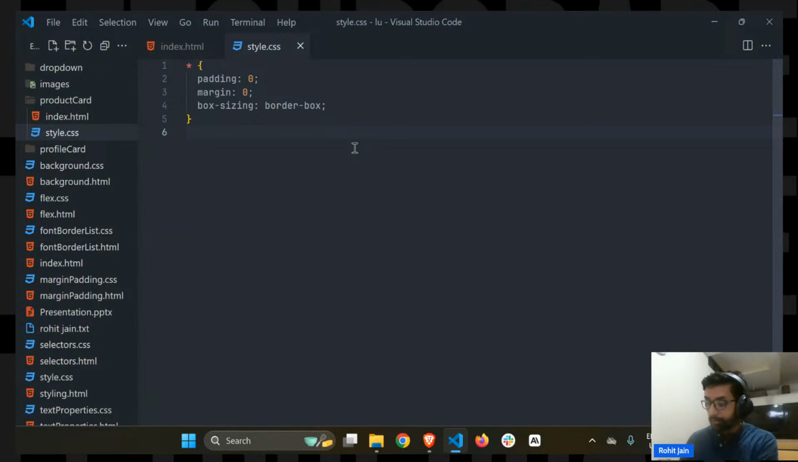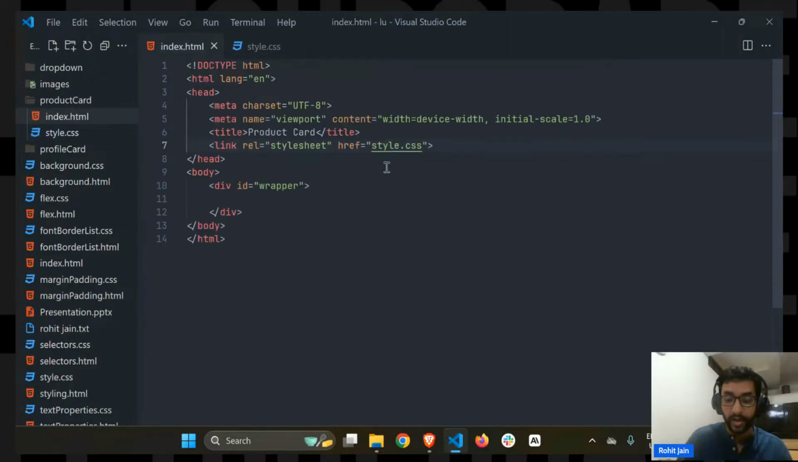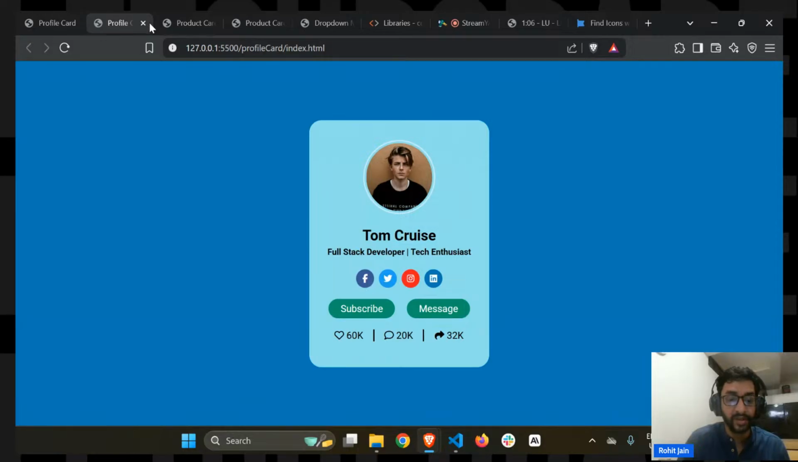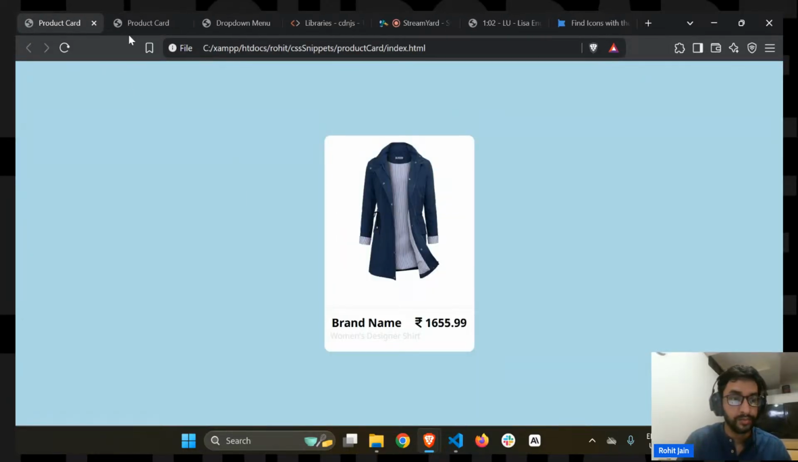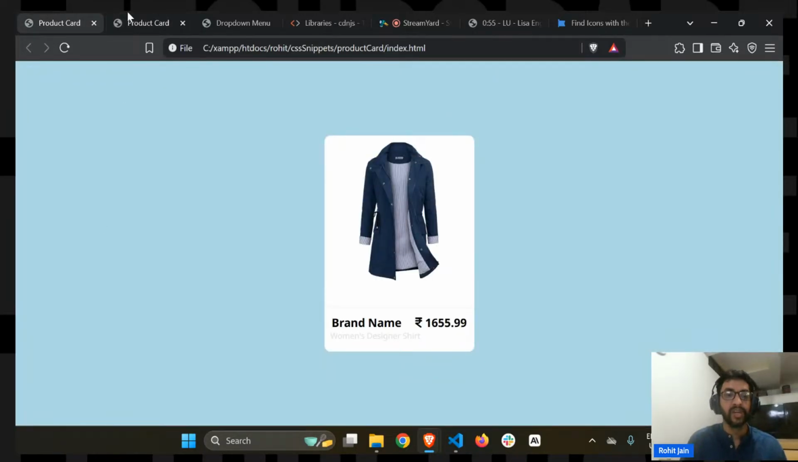Let me go ahead and see what we have. So what we want to create is this. Right now we only have this. Okay. So once again, first thing, background color on the body and a card in the center.